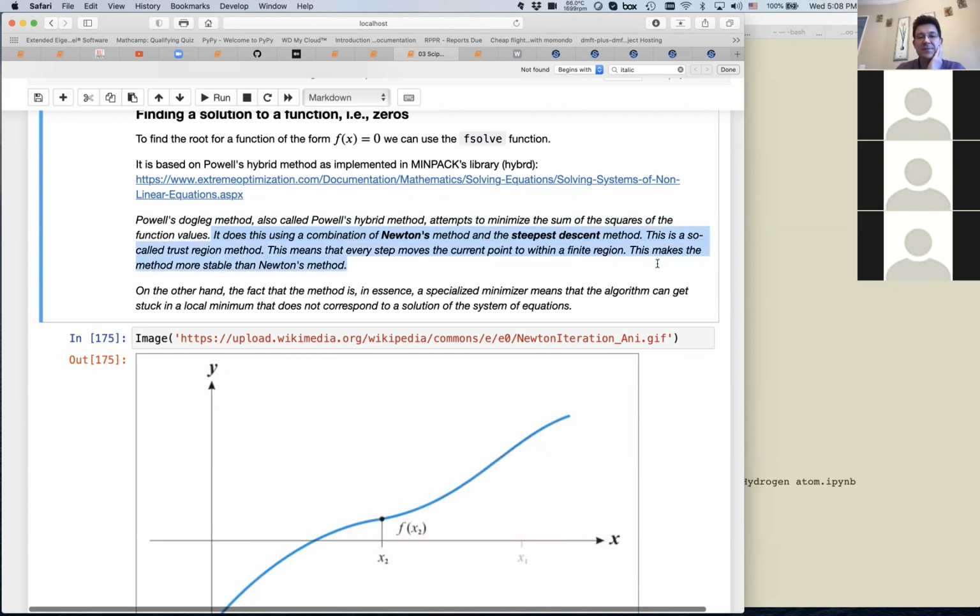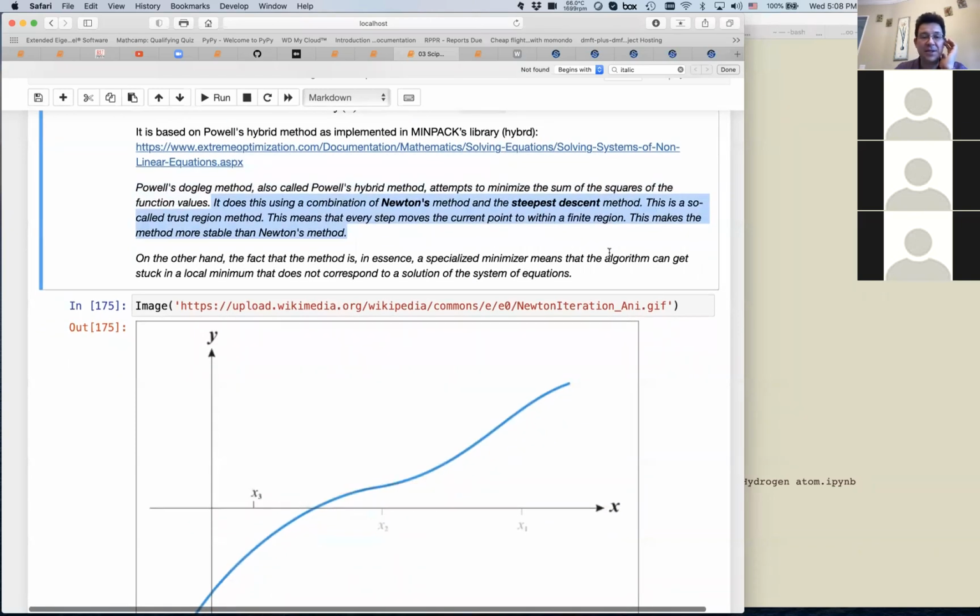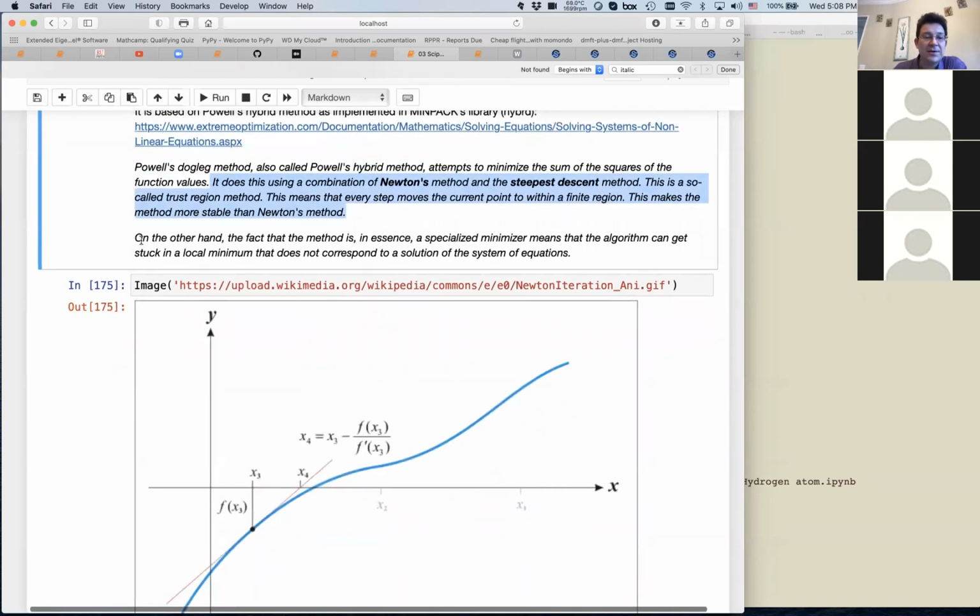This means that every step moves the current point to within a finite region. This makes the method more stable than Newton's method itself. On the other hand, the fact that the method is in essence a specialized minimizer means that the algorithm can be stuck in a local minimum that does not correspond to a solution of the system of equations.